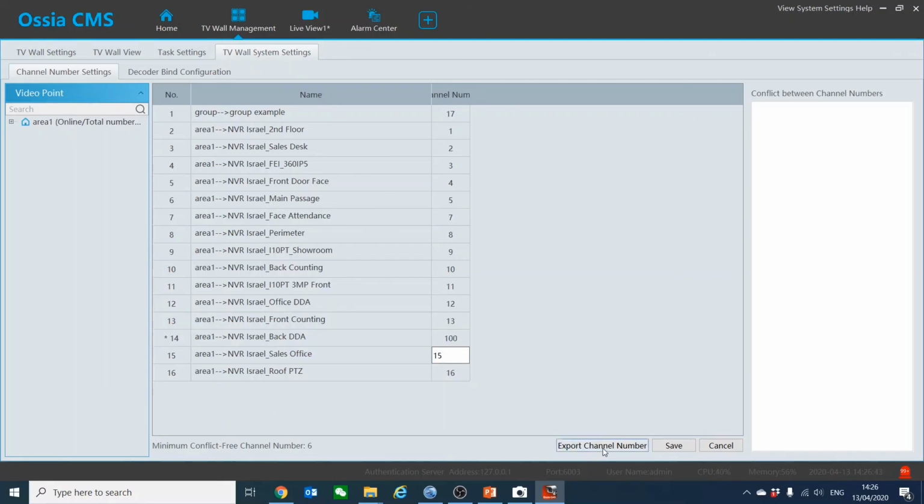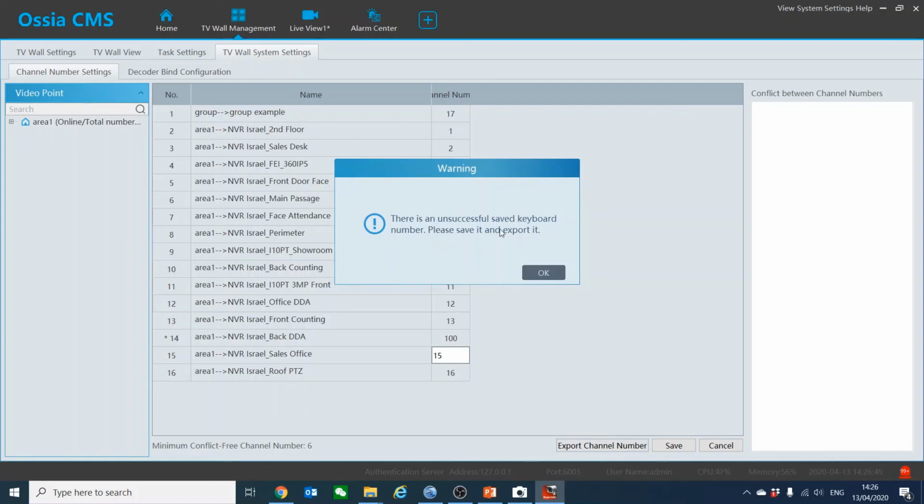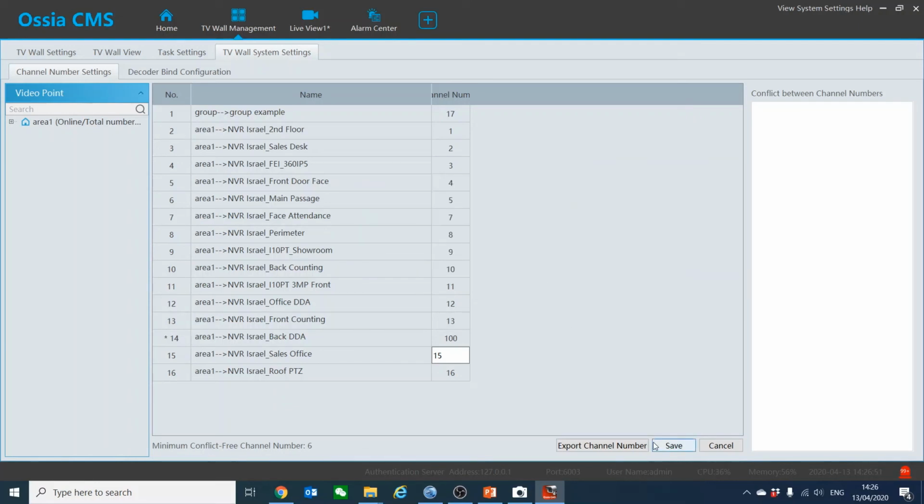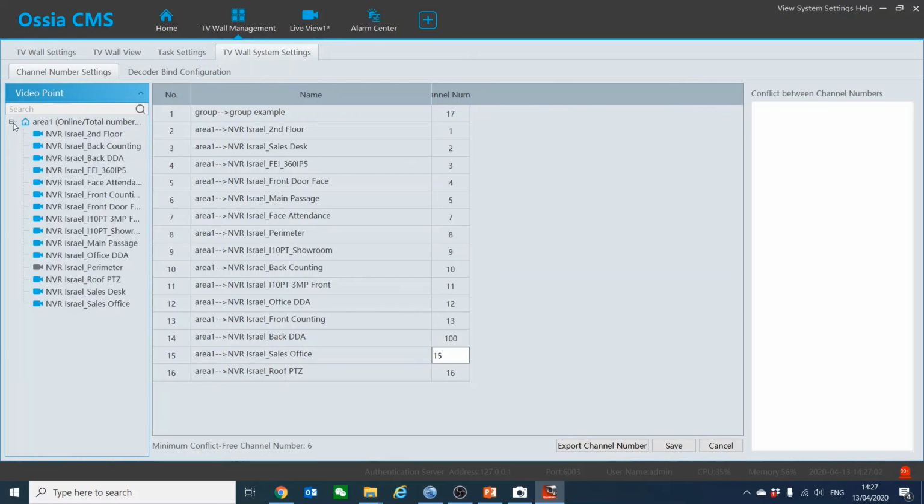And once we finish we can always export the channel number. But there is an unsuccessful saved keyboards number. Please save it and export it. I have to save before. That's it. Now, after we export, we can of course import it back to the Ossia CMS to not forget all of that information. So, long story short, channel number settings refers to the keyboard, which will allow us quick access to the cameras that we want.